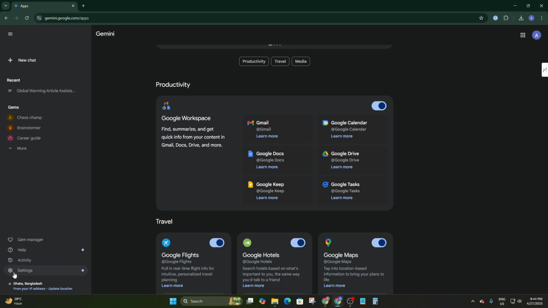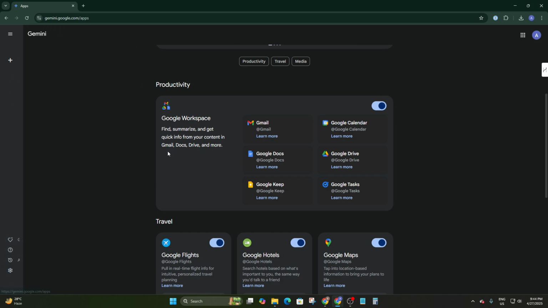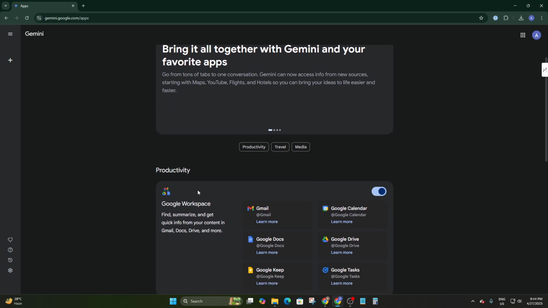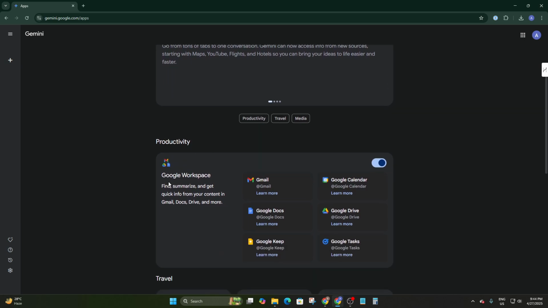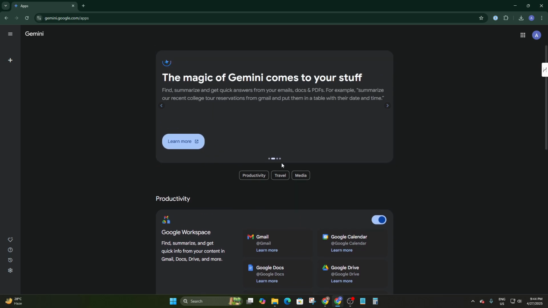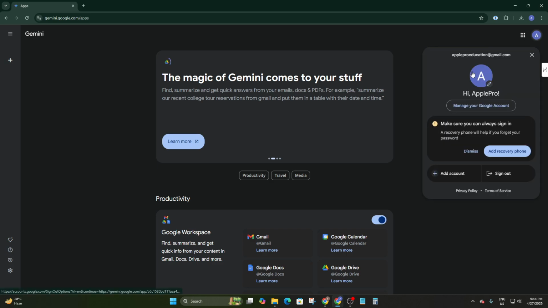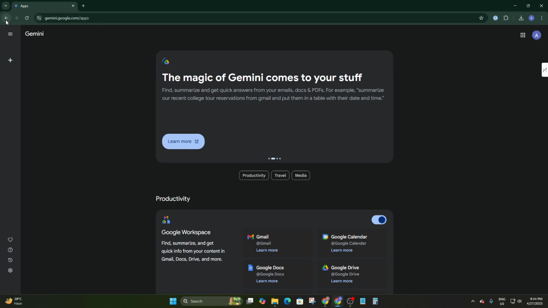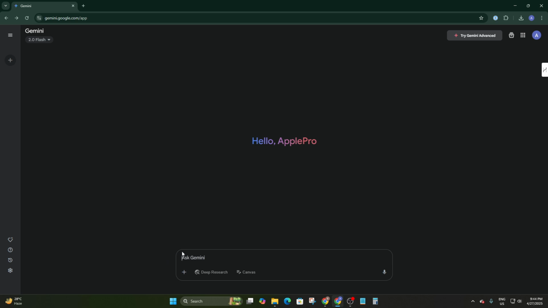You just need to click on the settings and go to the apps, and you'll find this interface where you can find the productivity section and the Google Workspace. Make sure you have toggled this on and simply click on this connect button here. It will connect your Google Workspace that is associated with your email address, so you can now use all the apps that are included in Google Workspace.